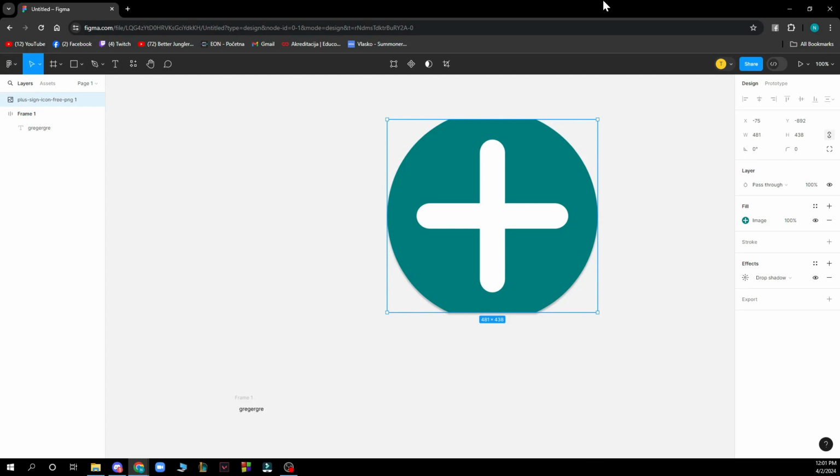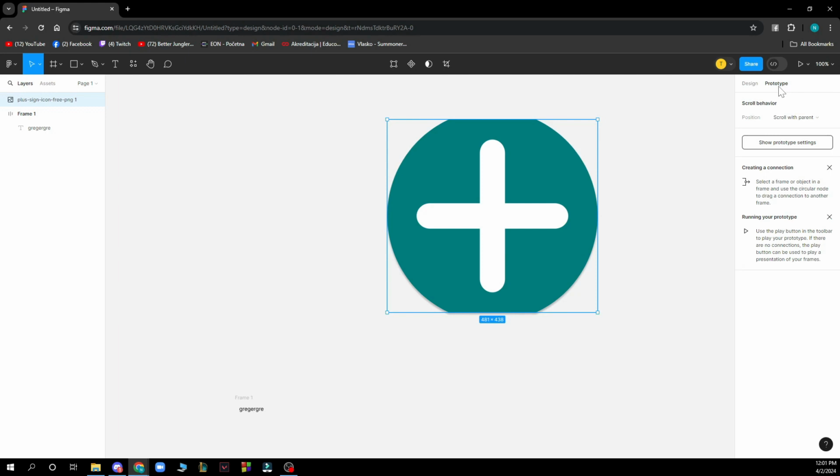Now guys, let's see how you can actually create a prototype in Figma. Well, you will need to have your project here and all of the things. And in the right section here, you can see that you have prototypes, and here you can do everything that you want to do with your prototypes. You can position them, show their settings, create a connection, run your prototype, etc.